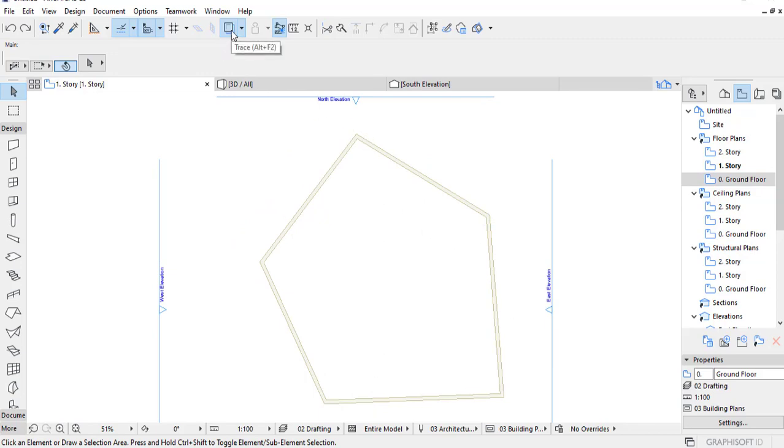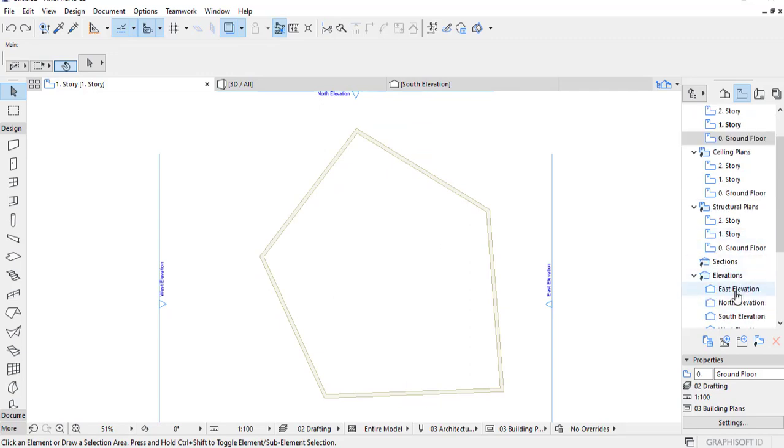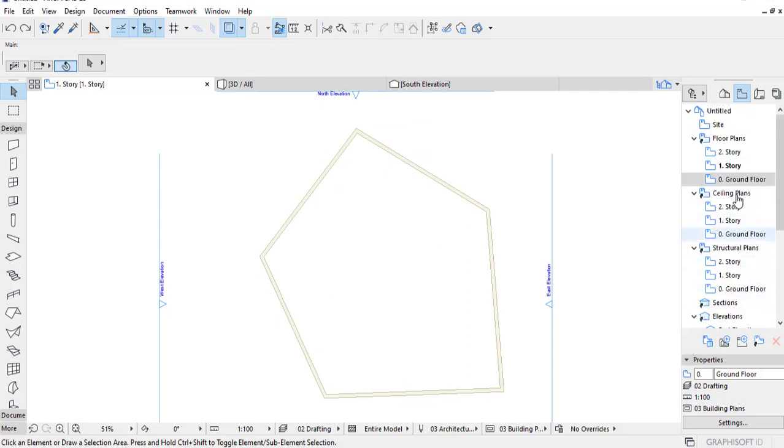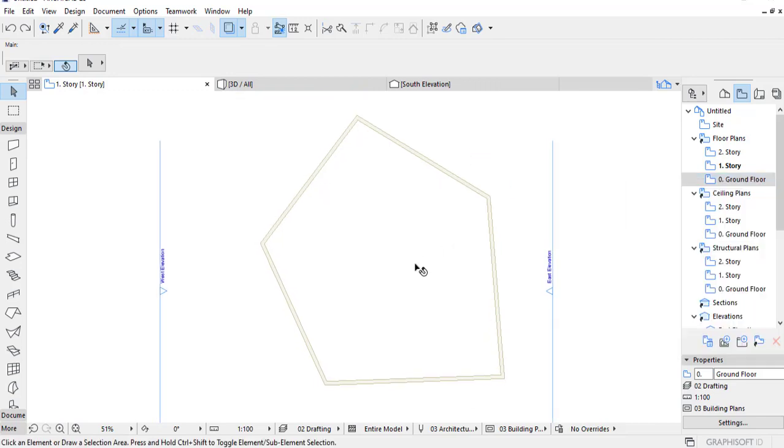Then the geometry on the ground floor will be shown as a reference, and this is the button here which is called trace. It's a toggle, so if you click on it, it's gone. If you click on it, it will come back on. So you can reference to any of the geometry. You can reference to a section, you can reference to elevations, anything, but in this case we want to reference to the ground floor. So you right click on the ground floor and say show as trace reference. Once that is done, you can start drawing on top of this.